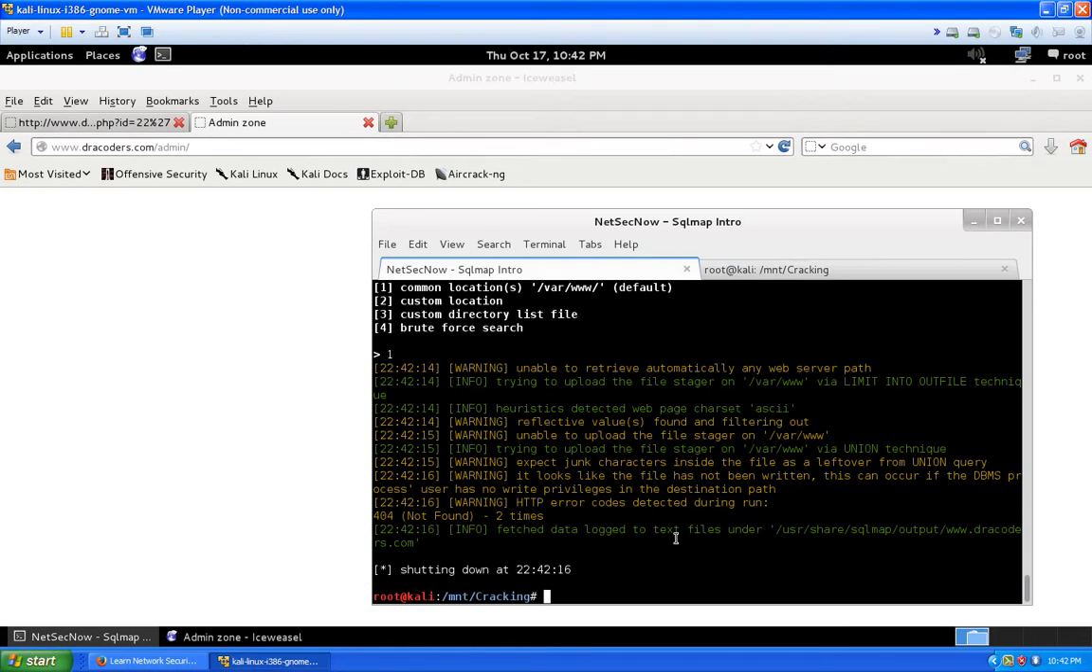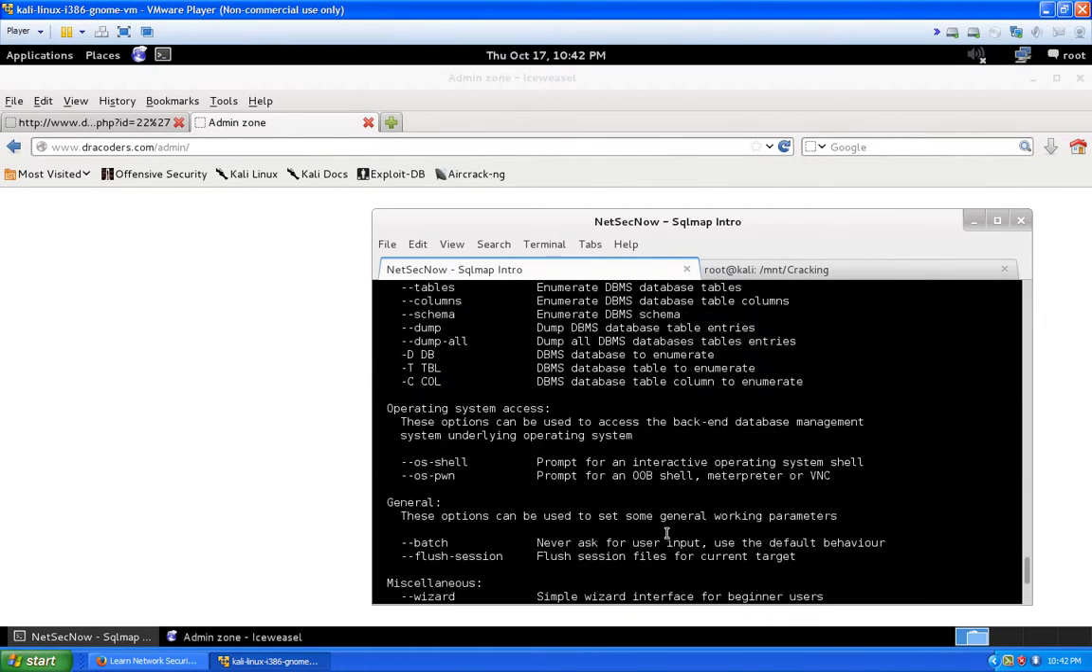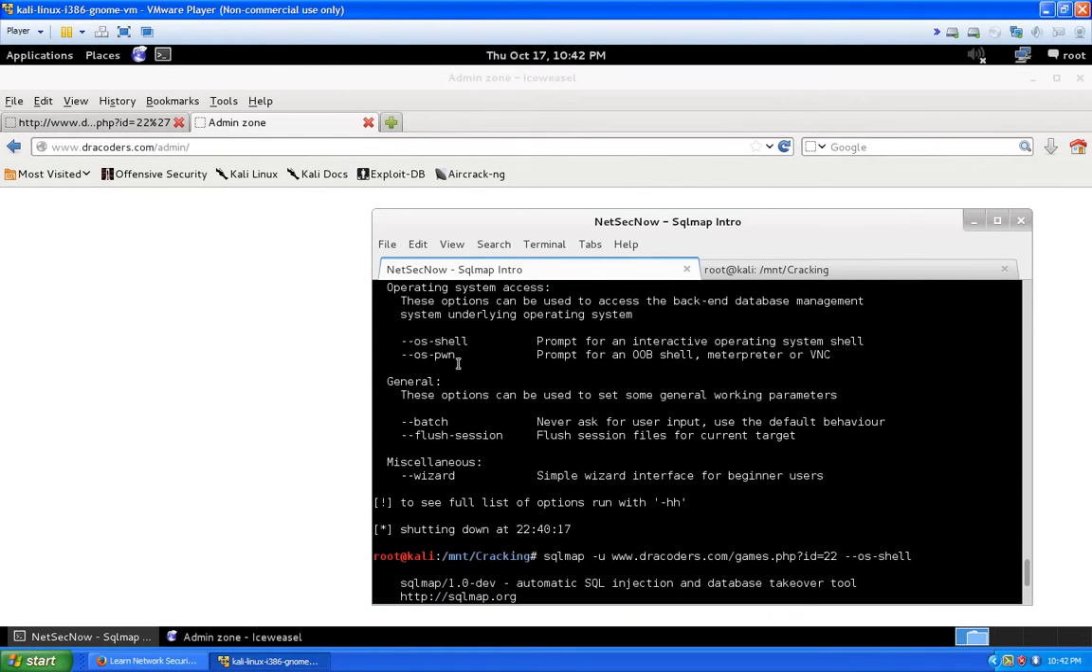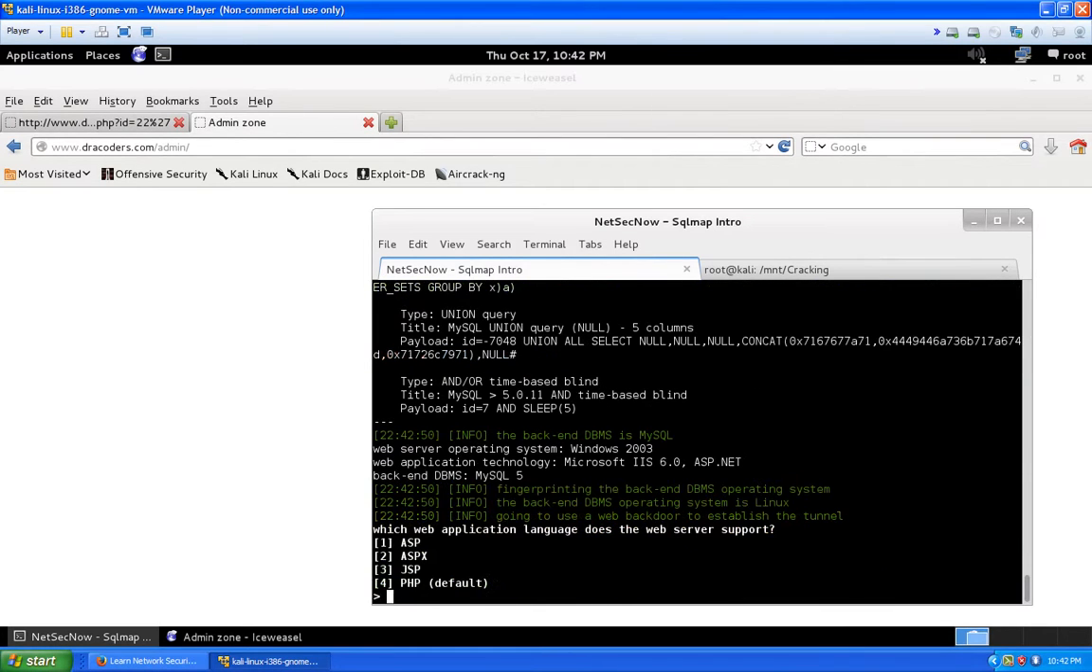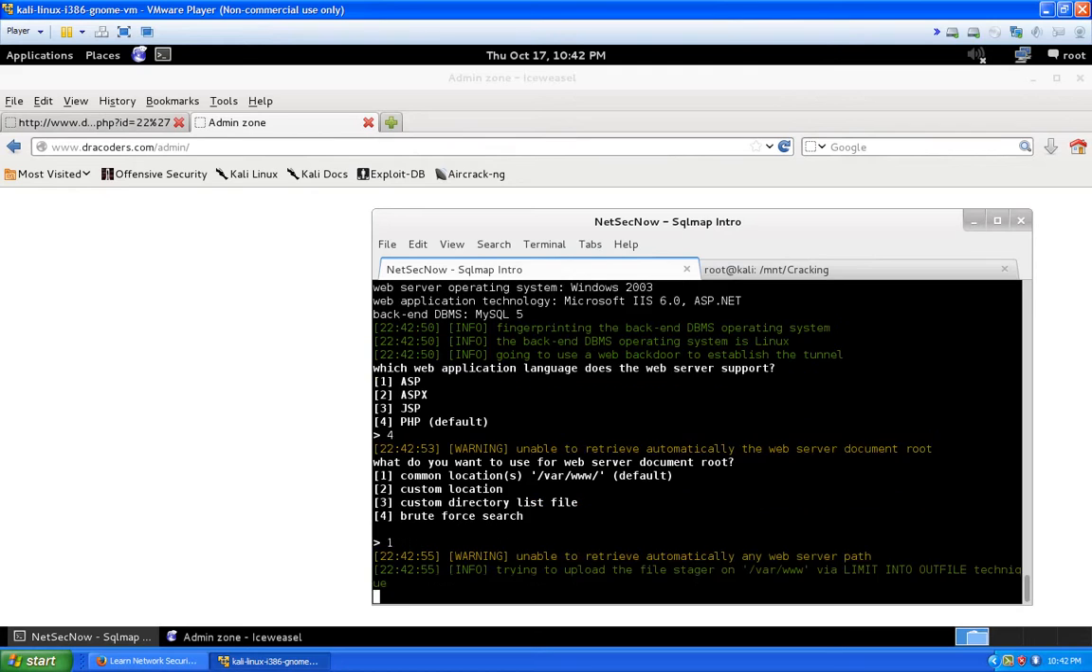Now if you were to go ahead and do the other one in here, which was OS-pwn, or OS-own, however you want to pronounce it, let's try to do that. Okay, let's try to do that. And again, it's PHP, and again, we'll just use one.